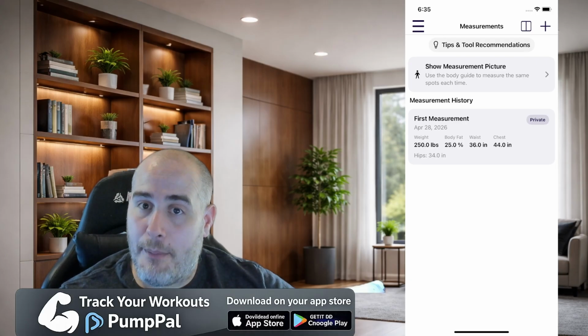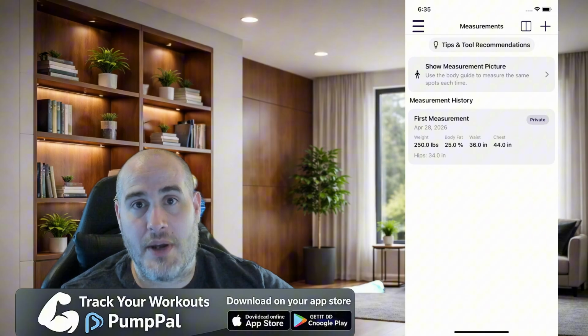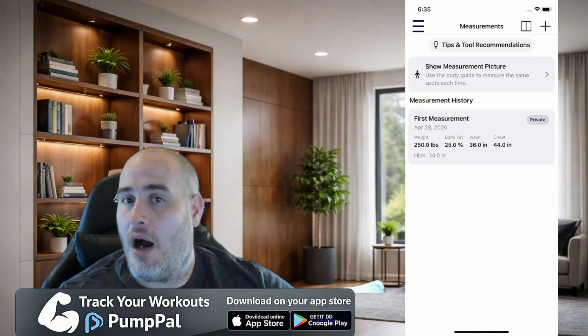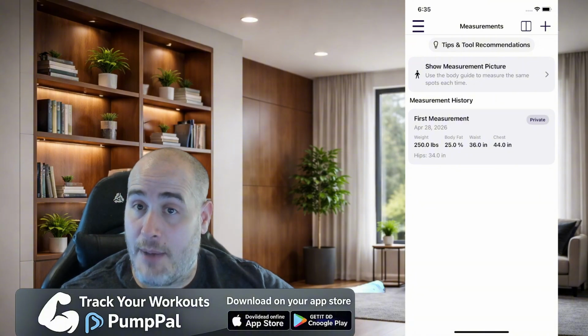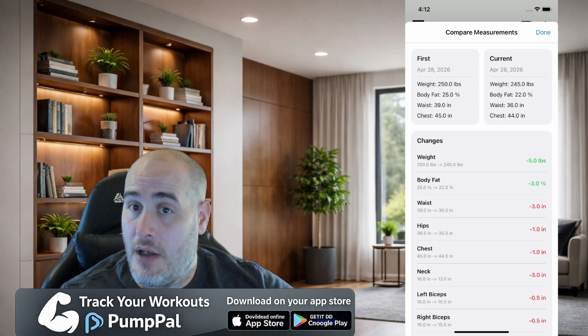It always remembers your first measurement, the same concept as the progress photos. You can then, over time, hit the compare button in the top right and compare your measurements to your first measurement. So, in this example, you went down 5 pounds and you lost 3% body fat, right?